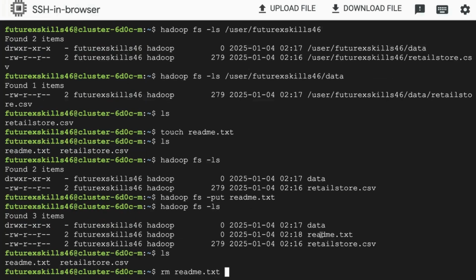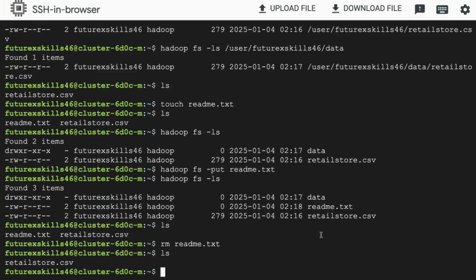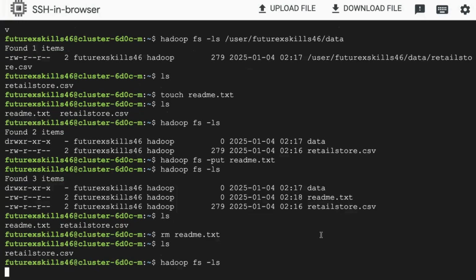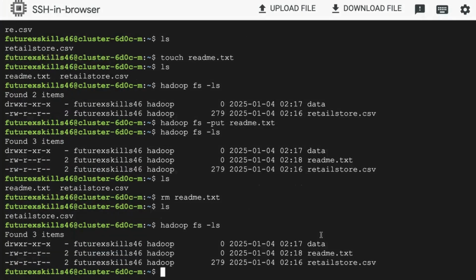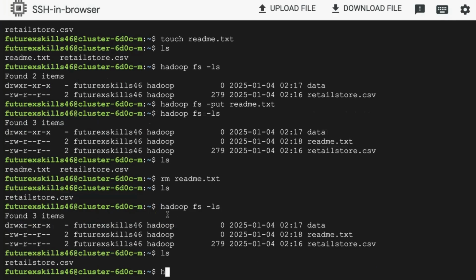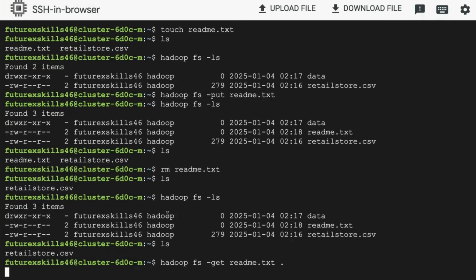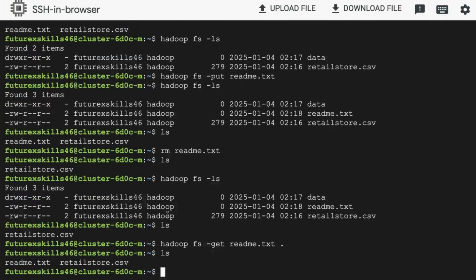Now let's remove the readme.txt file from the local directory using the Linux rm command. This is deleted from the local, but it should still be present in the HDFS directory. We can copy the file back to the local environment using the hadoop fs -get command. We need to specify the file name and a dot if we are copying to the current directory. Let's execute this command and see if the file got copied. We can see the file in the local directory.